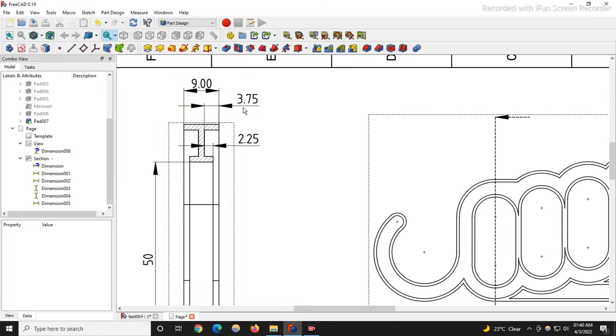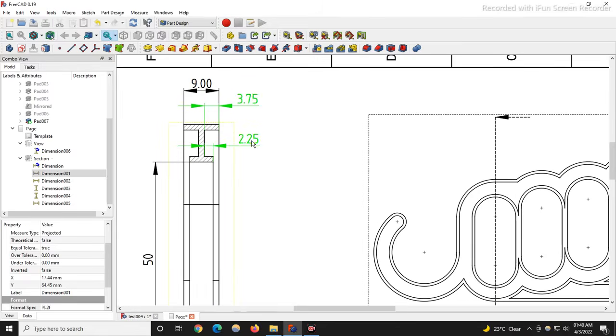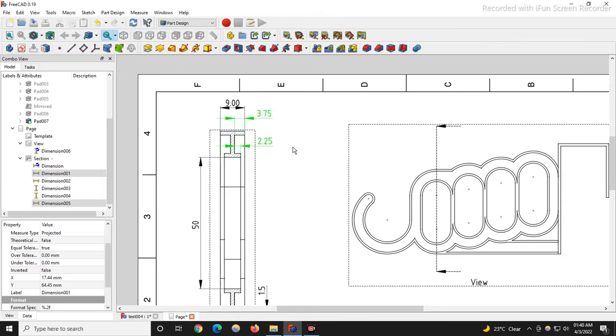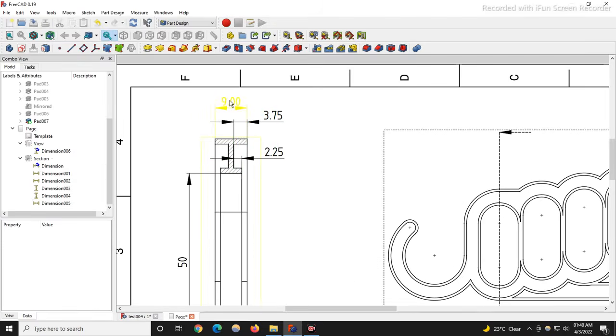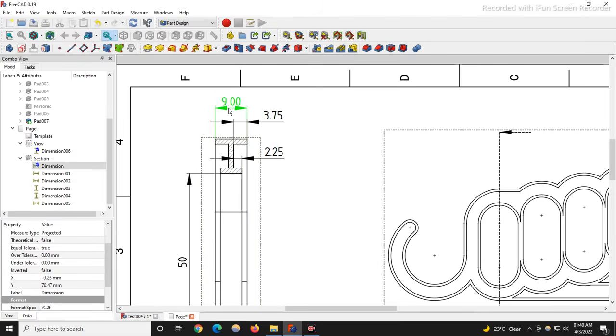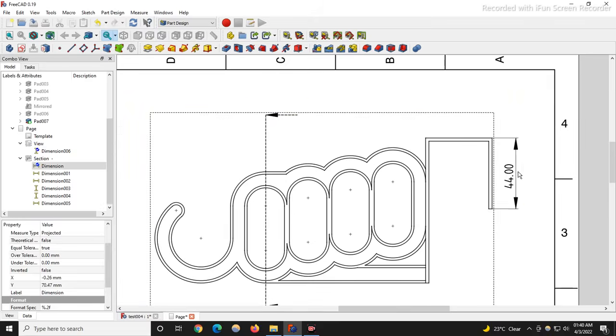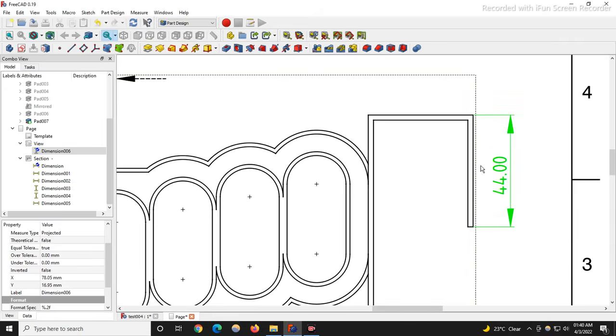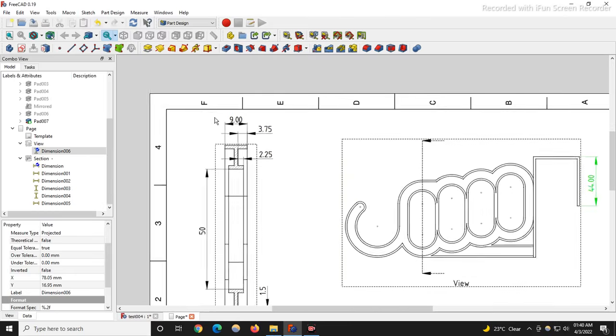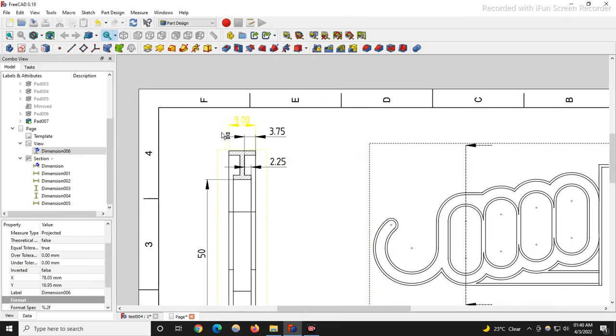If I talk about this dimension 3.75 and 2.25, that is fine because I want these two dimensions under 2 precision, but this dimension is rounded off to 9 mm, and this dimension 44 is a rounded 44 dimension, but it is coming up with 2 decimal places because of my default setting. So we will learn how we can change it to 0 decimal places or rounded dimensions.